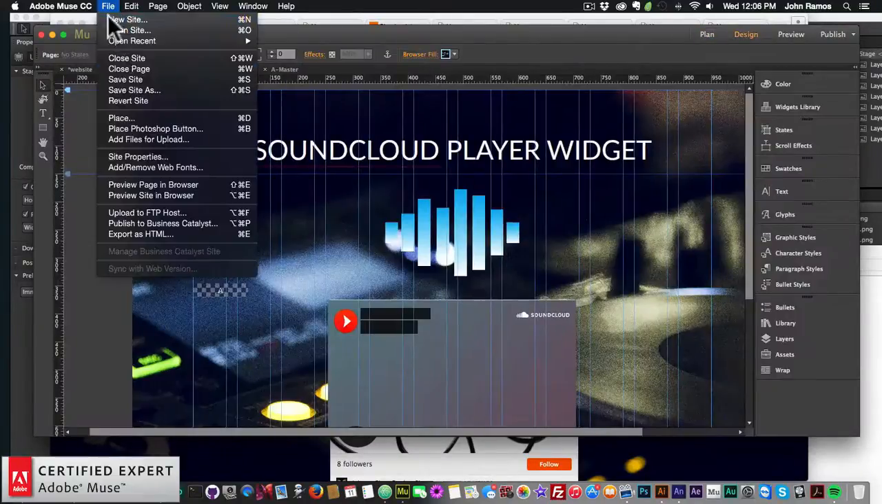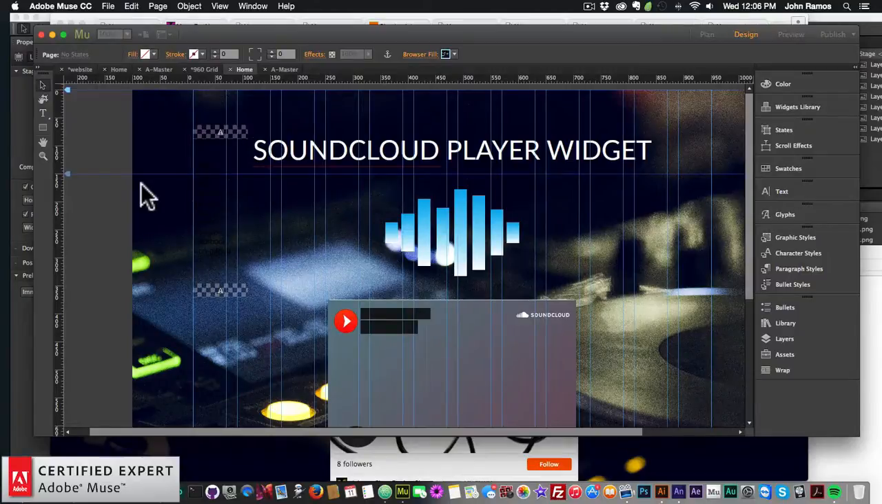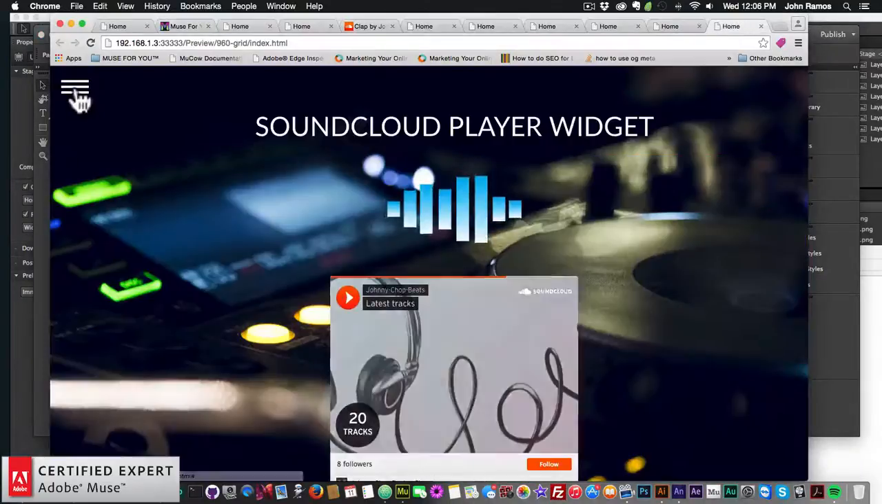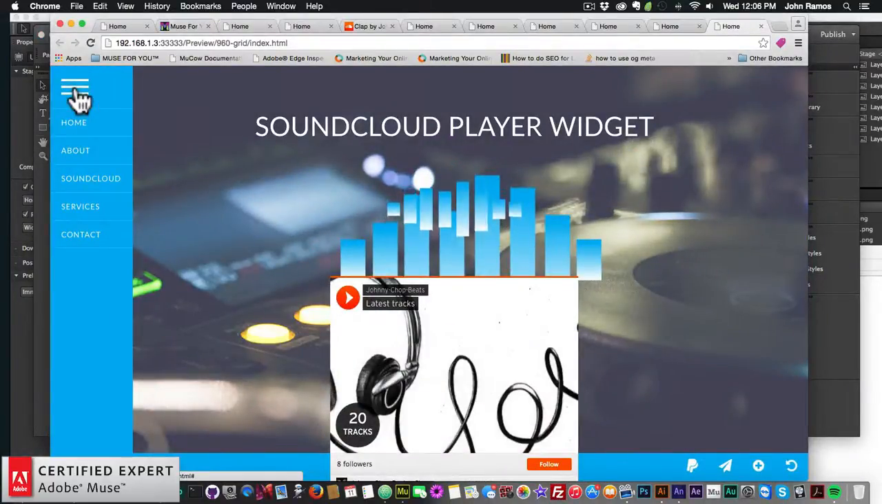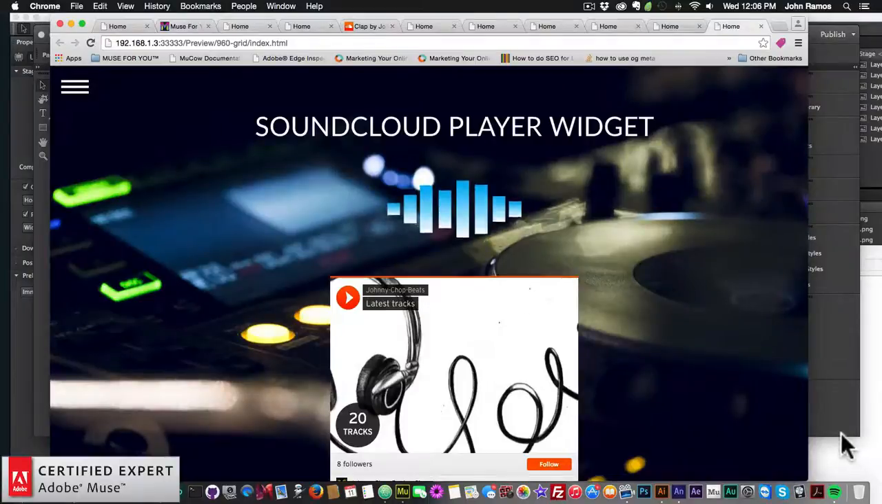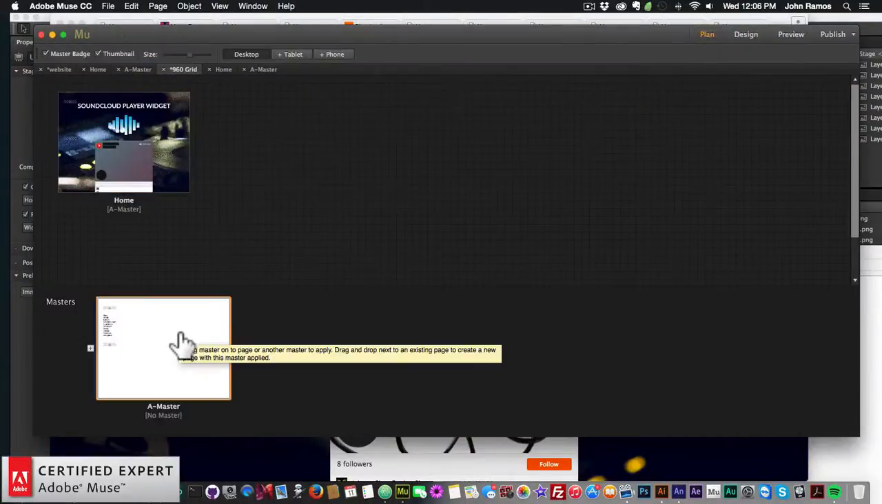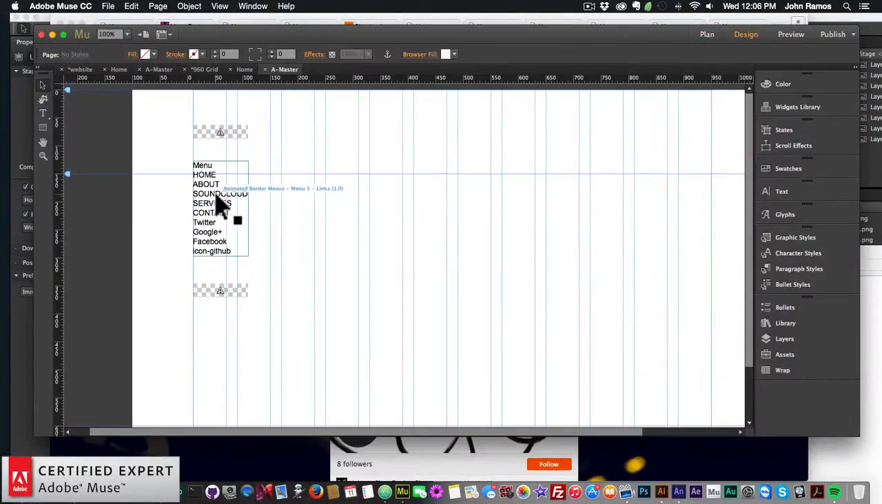I'll go to File, Preview Page in Browser, and there we go. We have the text here. You can see that the SoundCloud player is over the menu. And when working with a menu, what you want to do is put the menu on top of all the elements. So I'll click in here.